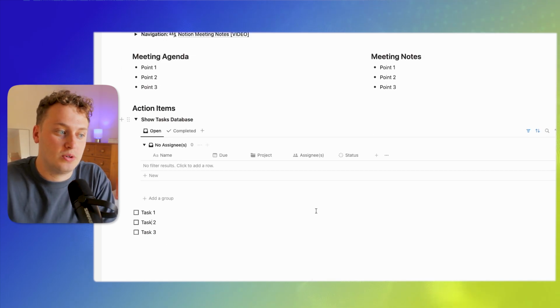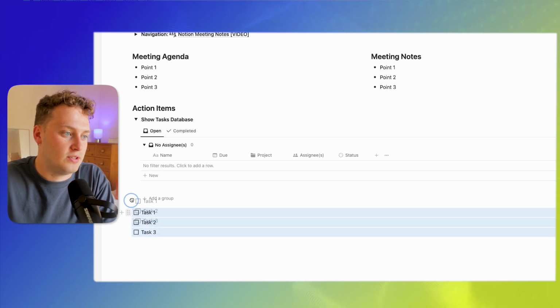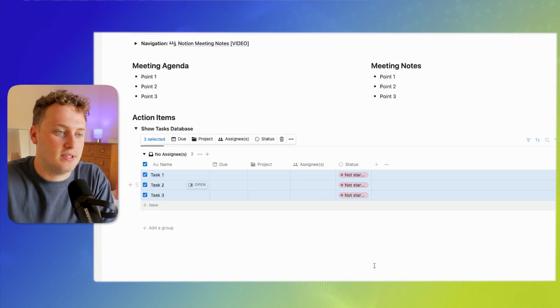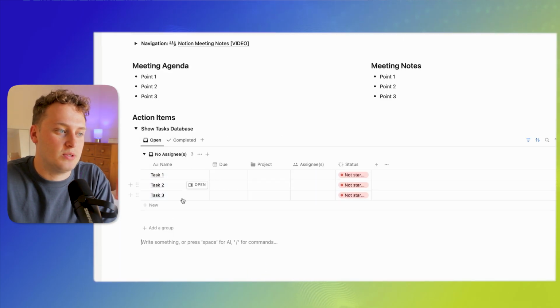And then, as I said, what's cool about this is we can just drag and drop these by dragging over here, finding that blue line and dropping them into here. We don't need the sorting. And now we've put these into our task manager.